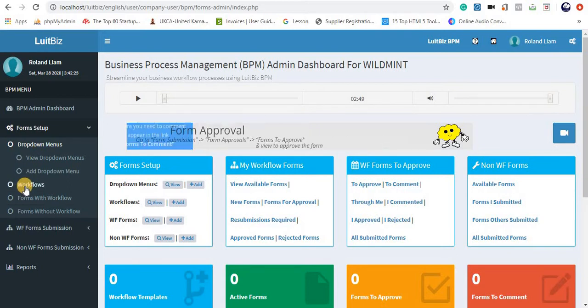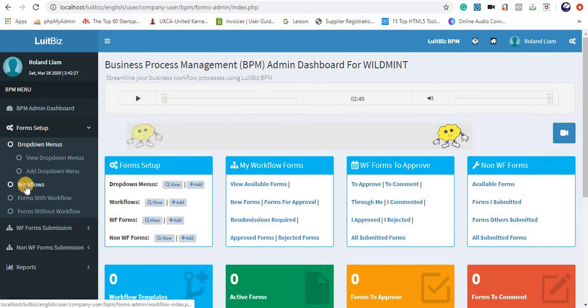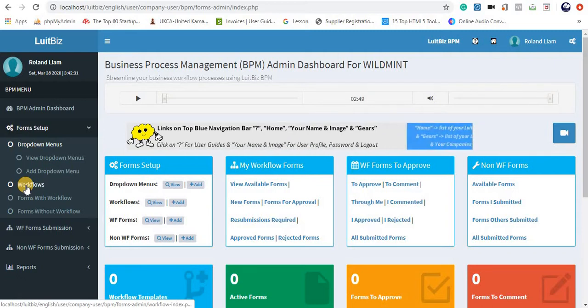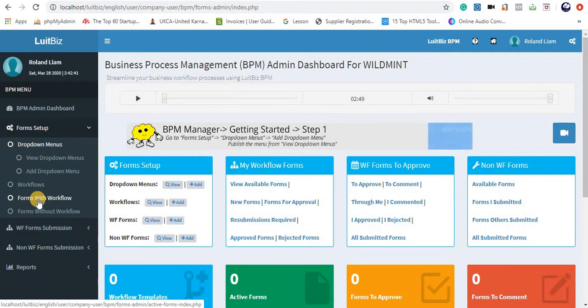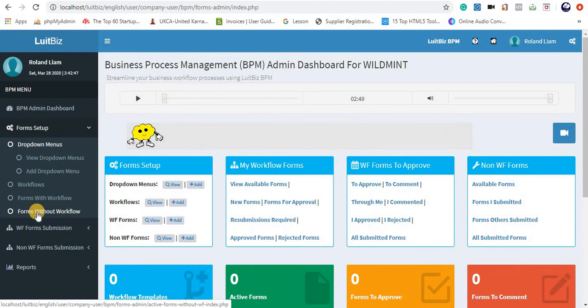The next is workflows, where the BPM Manager can define the approval processes that would be linked to the different forms, and the forms would follow the particular workflow linked to them. Third link is forms with workflow. These would be the forms that need approval, which would be linked with these workflows. And the fourth is forms without workflow, the data entry forms that I'll be showing you first.